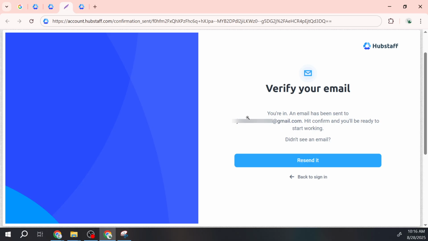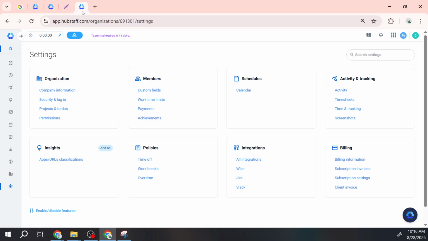And just like that, you're ready to get started with Hubstaff. Remember that setting up your account is just the beginning. Explore the platform's rich features, including detailed time tracking, activity monitoring, and productivity insights, which are all designed to help improve the efficiency and success of your business.